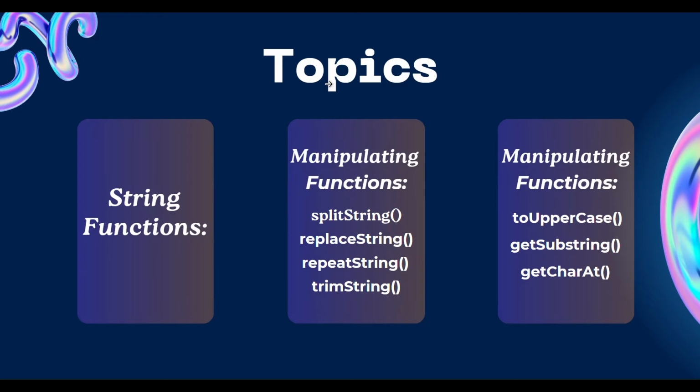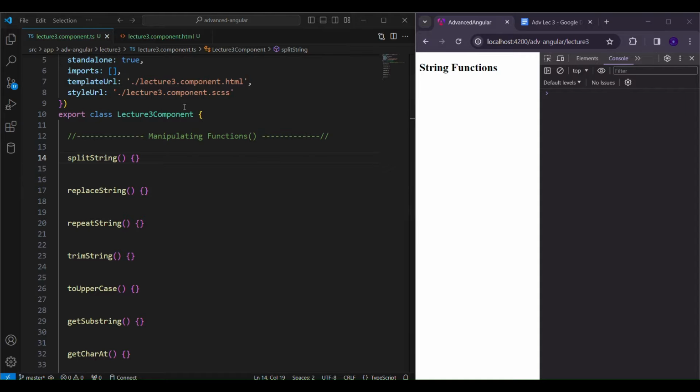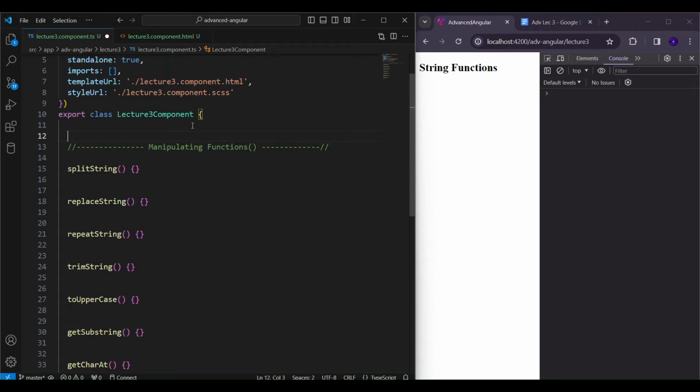So let's dive into the video and start with the first topic, that is split string. This split string function transforms the original string into an array of substrings based on a specified separator, that is comma. Then each substring is stored as an element in the resulting array. So let's have a look at how it actually works.